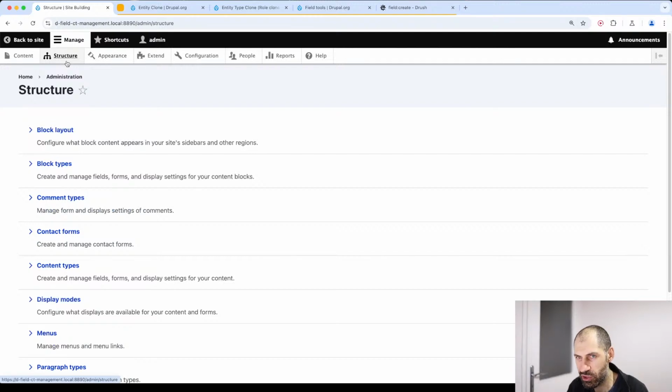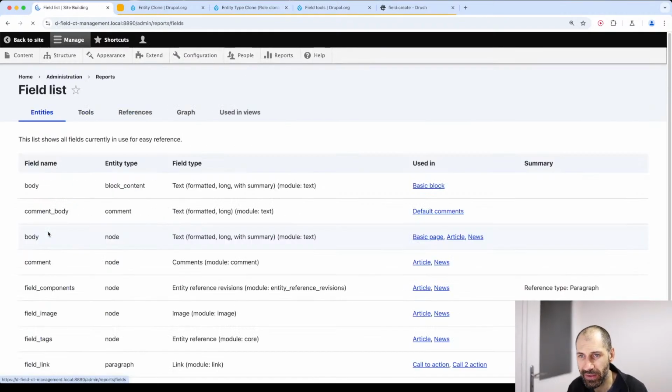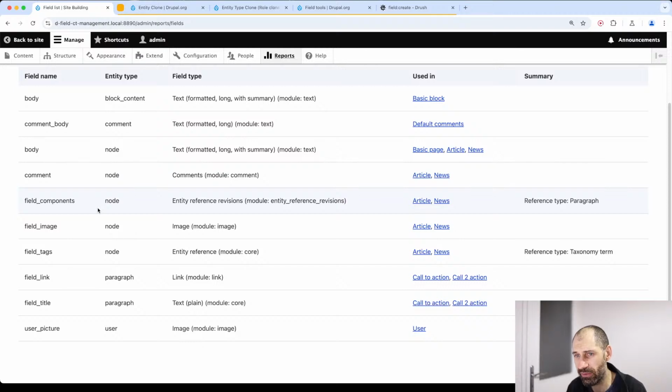And then we go into structure. And before we have a look and do things, let me show you under reports. So if you come under reports and then click on list, you will see the standard field list where you can see all of your available fields.